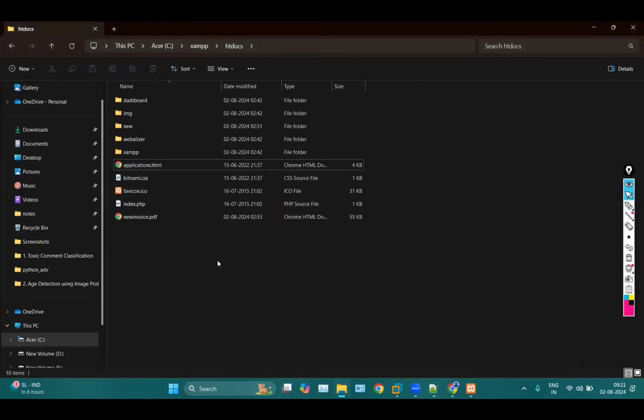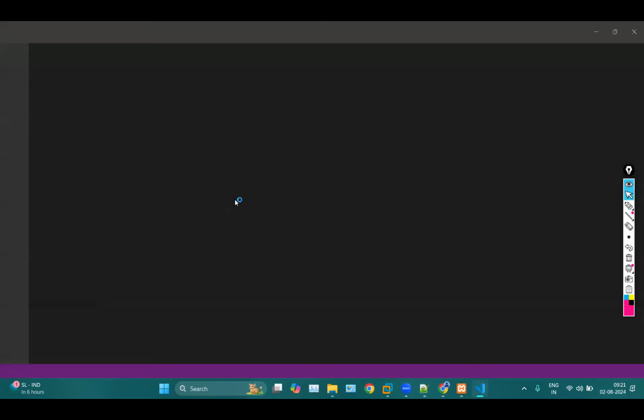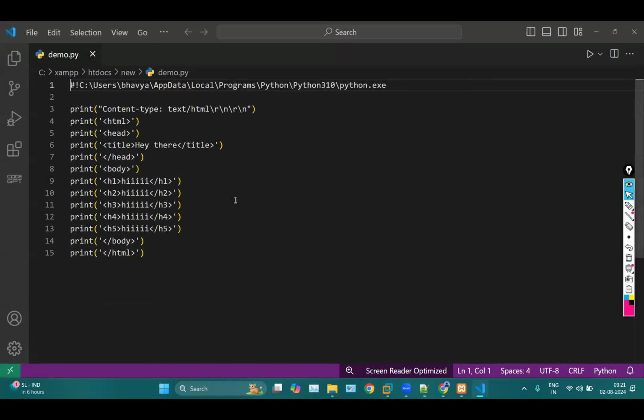Here you have to create a new folder. My folder name is new. In this new folder, we have to create some files. The first file you have to create is demo.py. I am going to open this file. The code is already written, and I will just explain the code here. So this is the demo.py file.